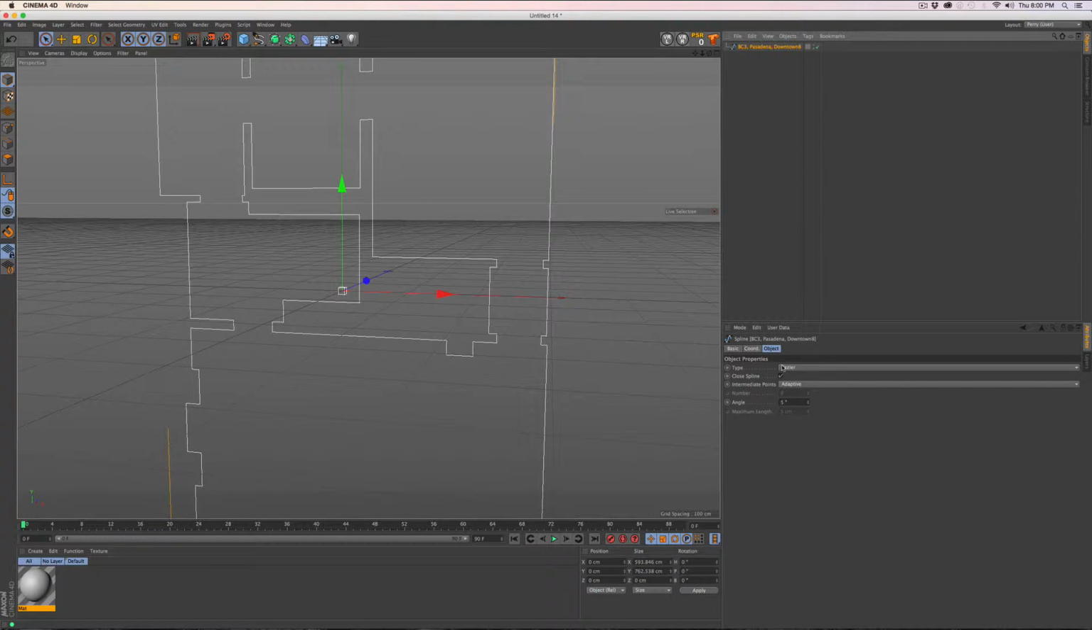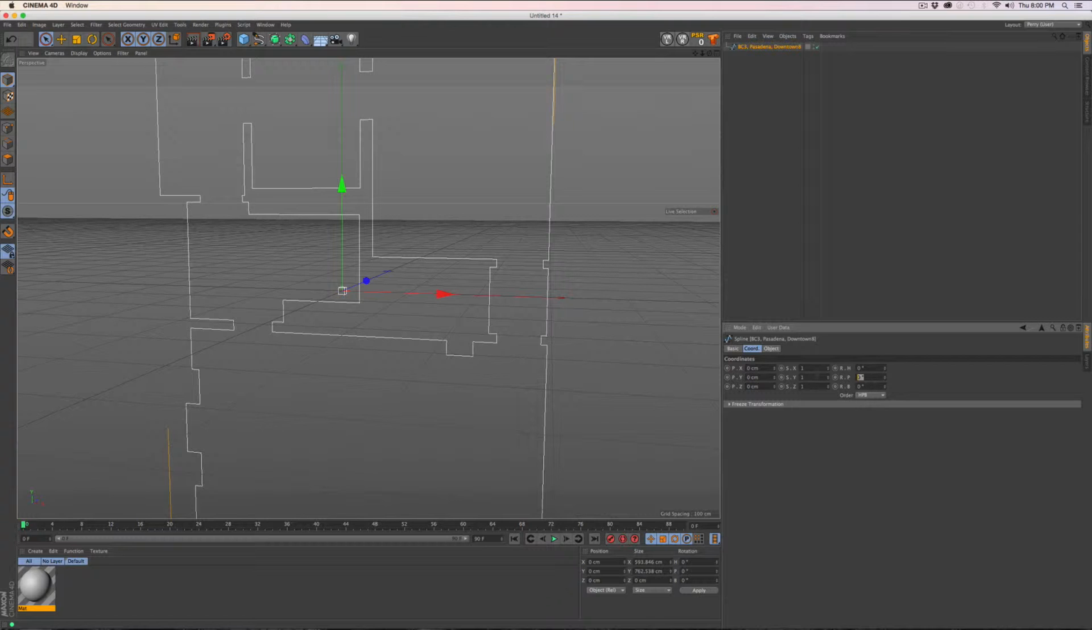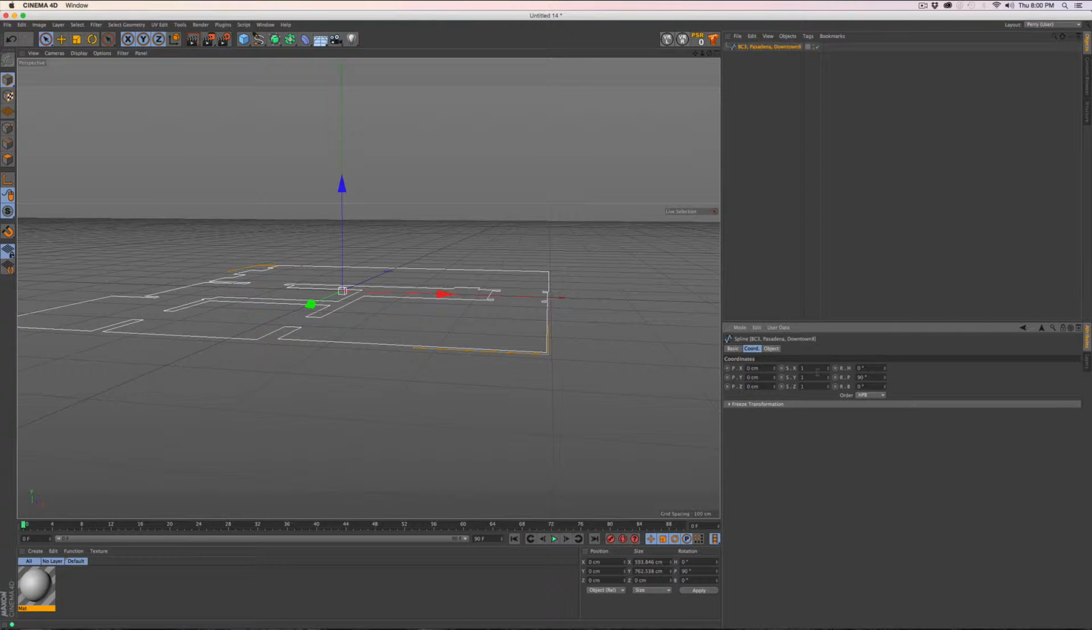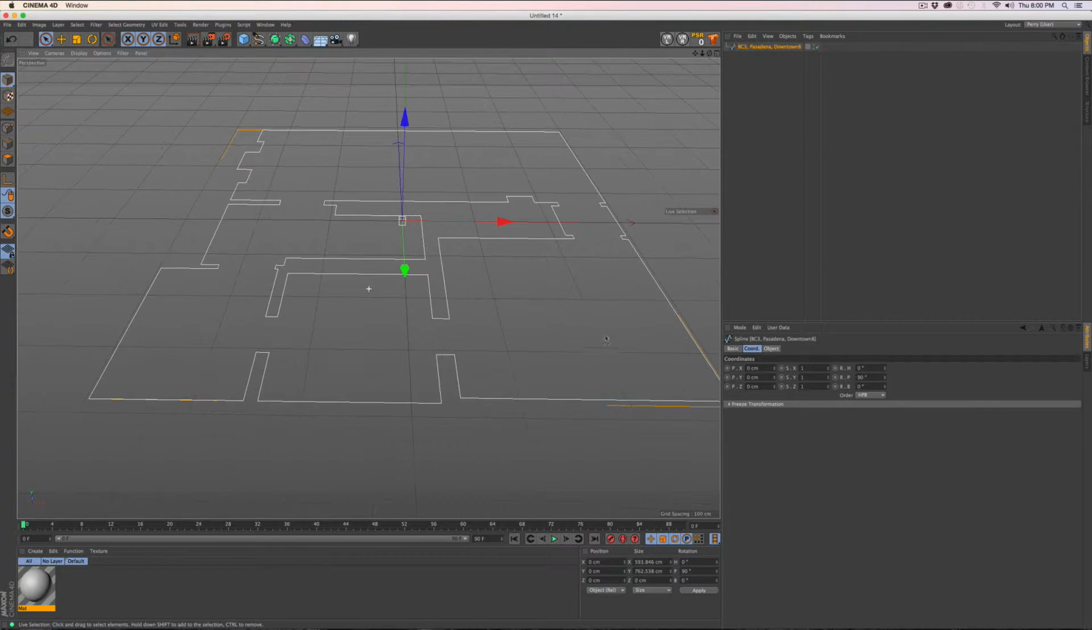And so then I need to go into the coordinates and let's see, 90, what that looks like. Nope, because I want this on the front. So it's going to be negative 90 here.